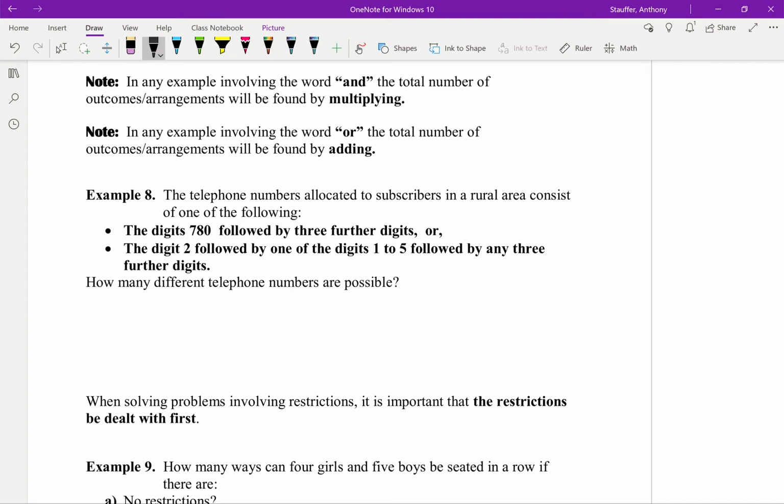Now, this little note at the top: anytime you see the word "and," it's multiplying. Anytime you see the word "or," it's adding. We will get to it at a slightly later time, when we start working on more of these problems, and especially once we get into more of the permutations and the combinations.